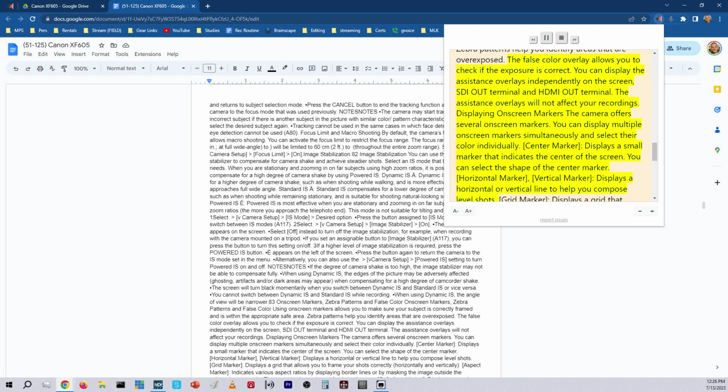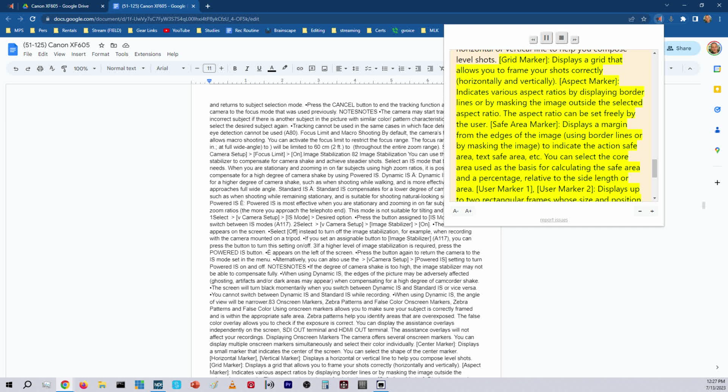Displaying on-screen markers. The camera offers several on-screen markers. You can display multiple on-screen markers simultaneously and select their color individually. Center marker: displays a small marker that indicates the center of the screen. You can select the shape of the center marker. Horizontal marker, vertical marker: displays a horizontal or vertical line to help you compose level shots. Grid marker: displays a grid that allows you to frame your shots correctly, horizontally and vertically.